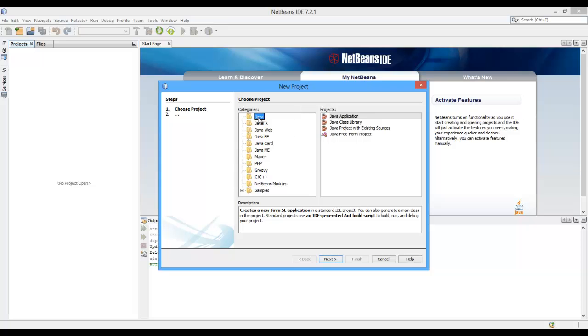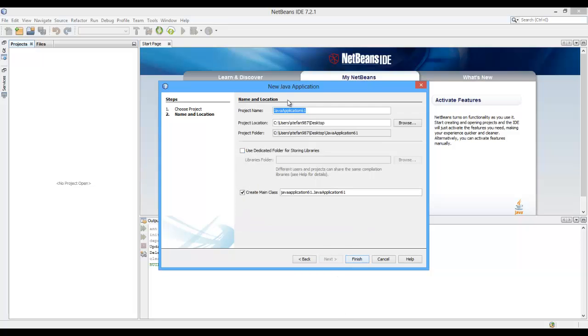We're going to be working with Java today, so click on Java, Java Application, and Next. Now here's the project name. We can name this anything we want, but I'm just going to name it Hello World so I know what we're talking about. It's going to be on my desktop, but it's just where you want to put it.